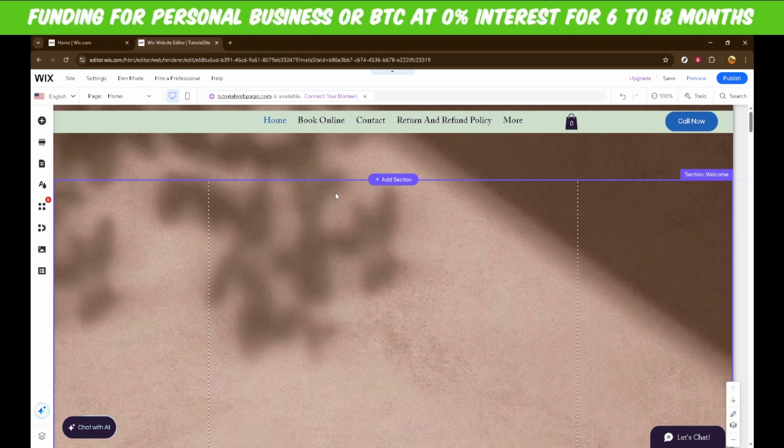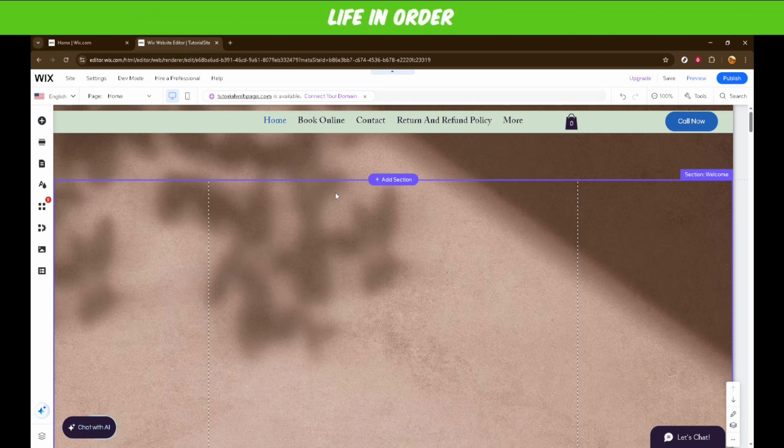First, what you'll want to do is access the Wix website editor. This area is where you can make all your design and functionality changes to your site. Take a moment to familiarize yourself with the layout if you haven't been here before.